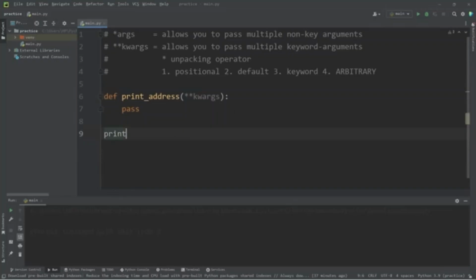I'm going to invoke this function, print address, then pass in multiple keyword arguments. With an address, you would typically have a street, a city, state. Depending on what country you live in, you may have more or less of these keyword arguments. I live in the United States. We have a state. Then a zip code.